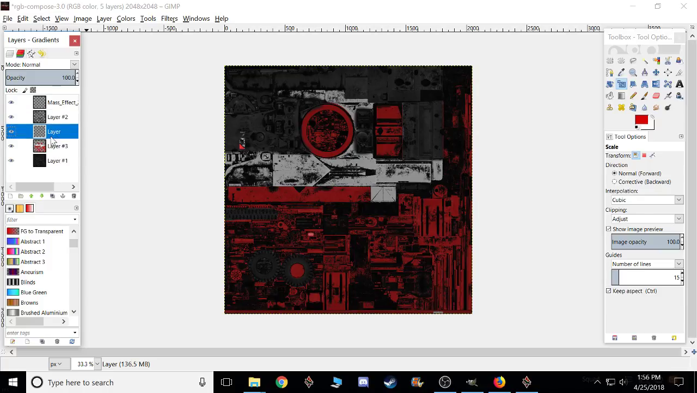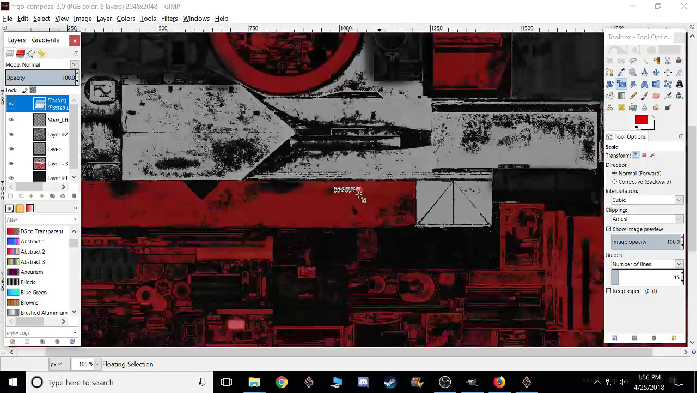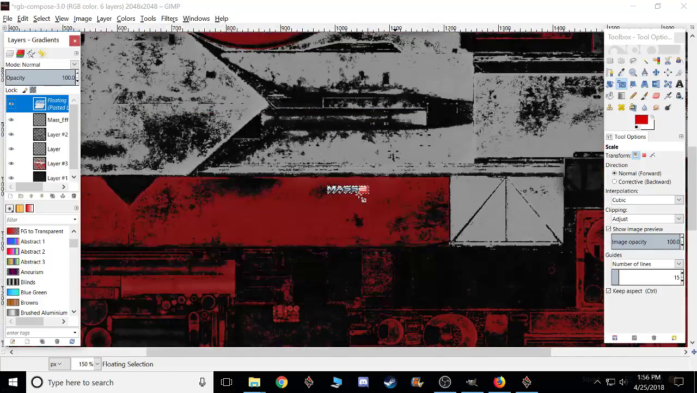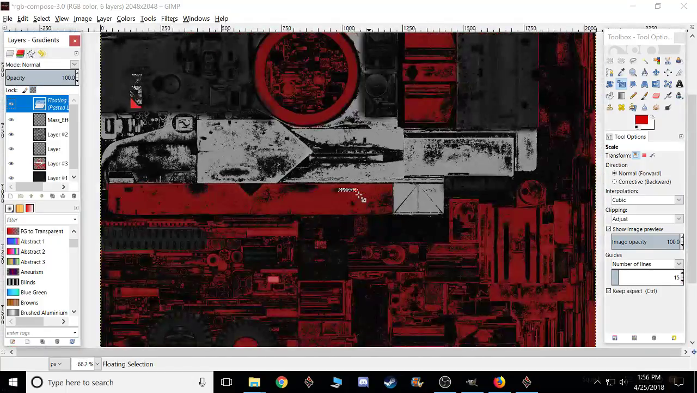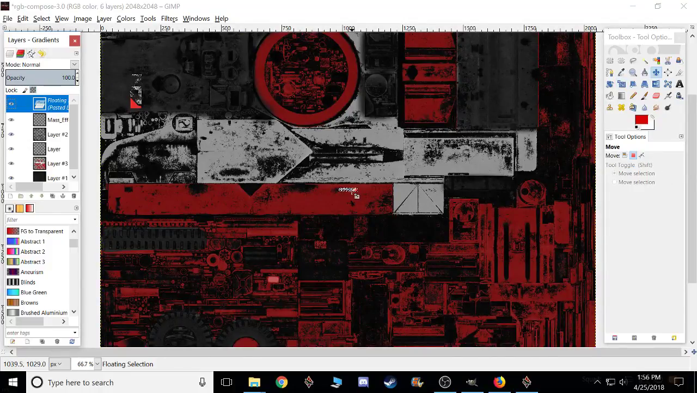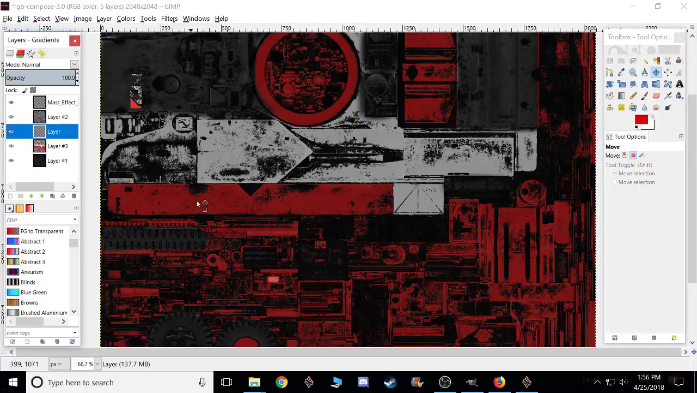Put it underneath that layer. Doesn't look bad from a mile away. Hello? We're in the move tool now. Oh, GIMP is having issues. I don't know why it does this sometimes. My move tool stops working. Really weird.